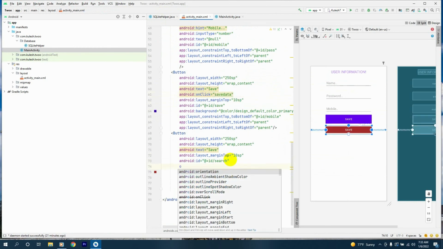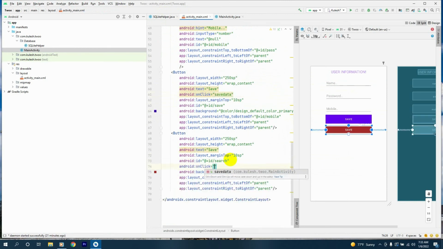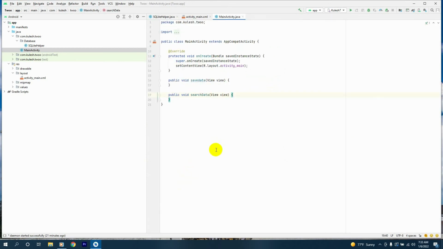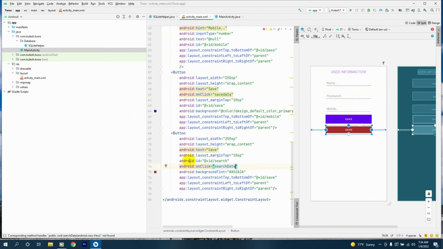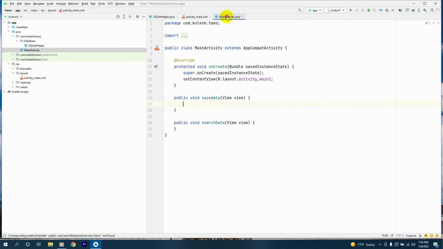and we'll do the same for the second button as well. The on click will be searchData, and we'll create the method like this. Now we'll go inside the saveData method to save our data. We'll have to remember the IDs and the texts.